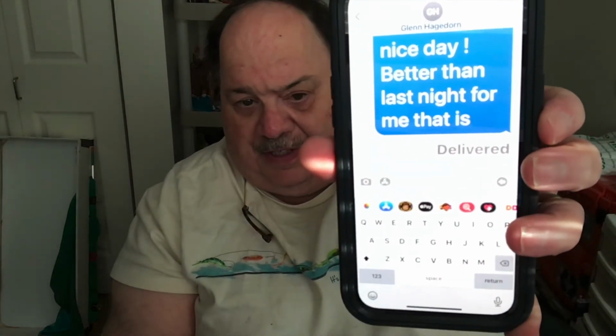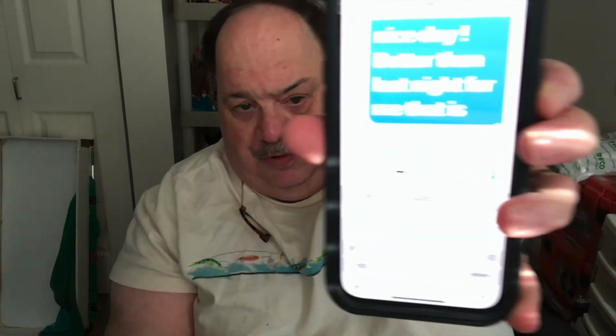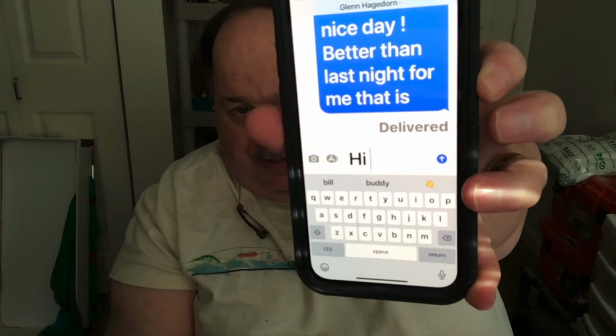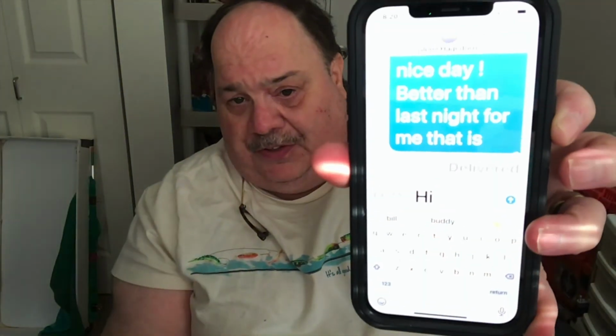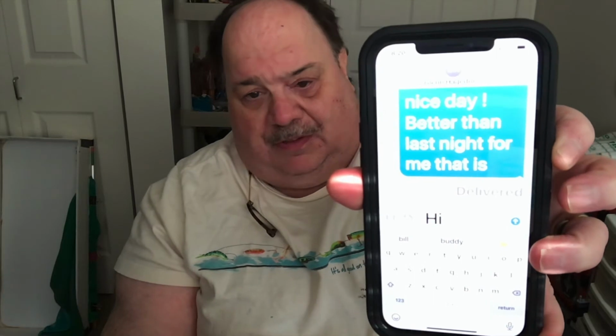So what you want to do is click on that text message, the name, and then see where it says messages down below. You tap your finger in messages, and it gives you a little prompt and a keyboard, and then you just type your message in. Hi. You see the blue dot next to it with the arrow. You tap that, and your message is on its way to your other person immediately.